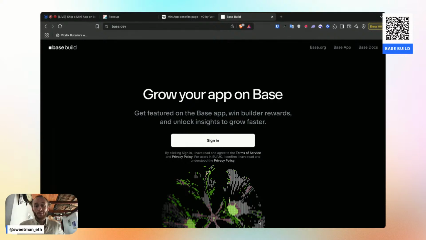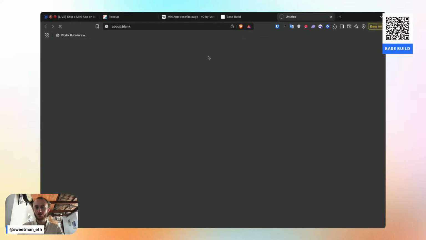Base build is for mini app builders. You can get rewarded for what you build. You can get analytics and insights to grow faster, and you can improve your distribution within the base app. I'm going to briefly sign in and show you what the experience looks like.